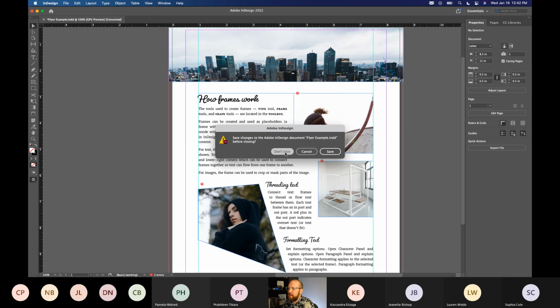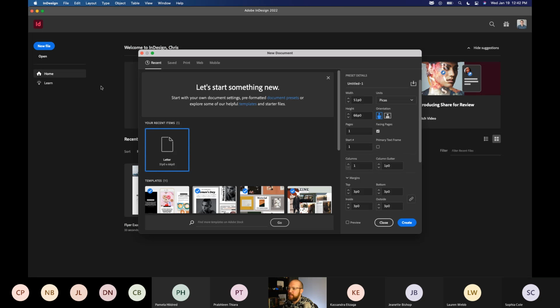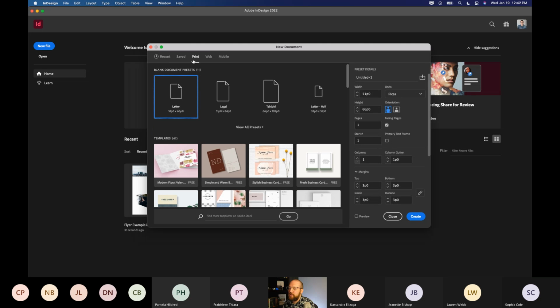So what we're going to do is click that new file button, as I said. There's actually a predefined one under print. So click print at the top and then letter. Now, you'll see everything is done in picas. We're definitely going to want to switch things over to inches, because if you're working with anything in the North American paper market, we do everything in inches.